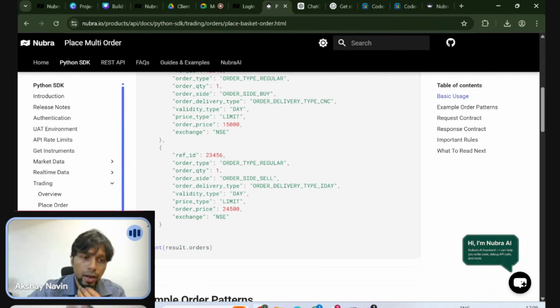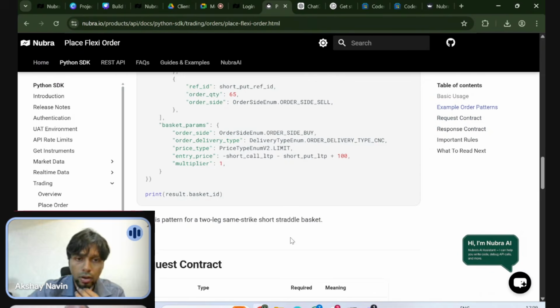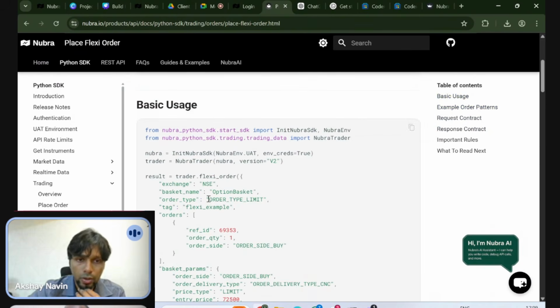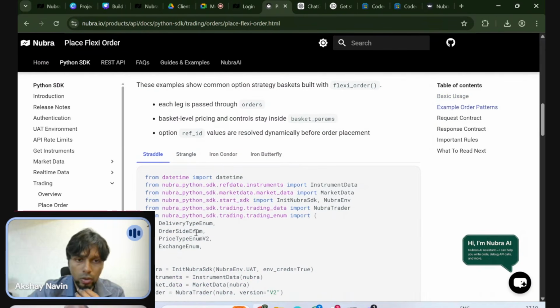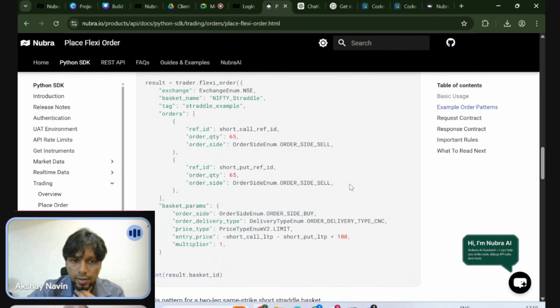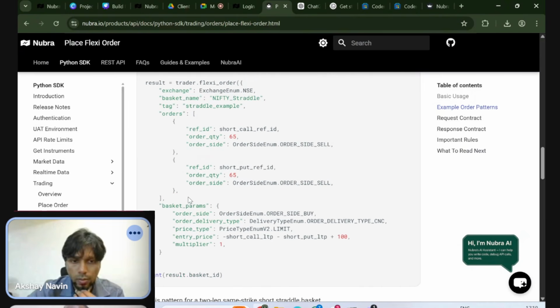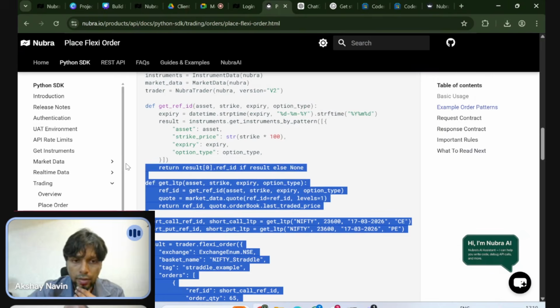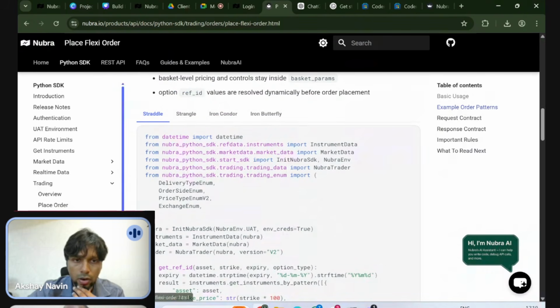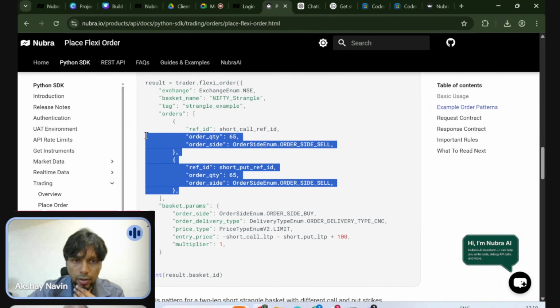Apart from that, we have something called flexi order, which is for FNO in particular. This is a strong order type we have built for FNO. So in flexi order, you can basically place multiple legs. Like this is a straddle here. You have a straddle. This is one leg, and this is another leg being placed here. So that is also available through our flexi order. So straddles, triangle, multiple legs here.